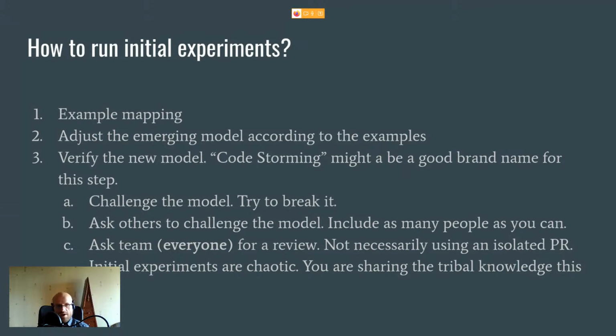And by verifying the new model, what I mean is that we need to try to somehow break it or find the limits of the model. So if we got some requirements, we need to check if these requirements can actually be expressed and can be implemented using the current domain model. So when you are verifying the model, it's always very, very chaotic, yeah, trying to do stuff.